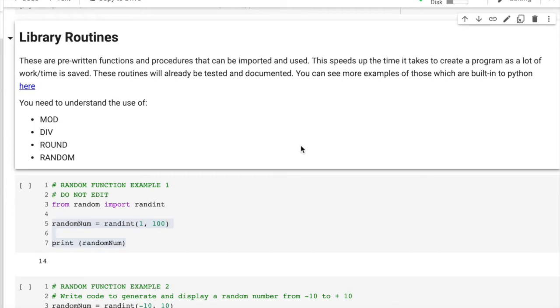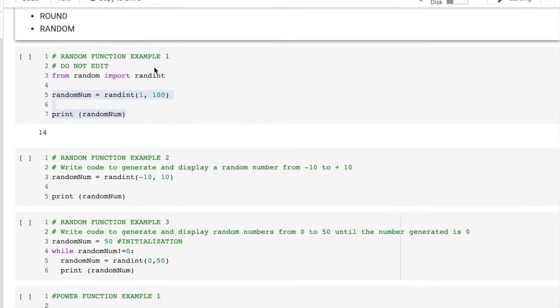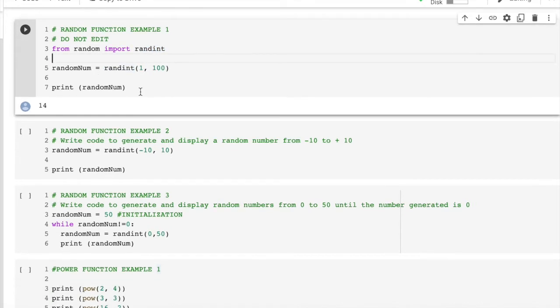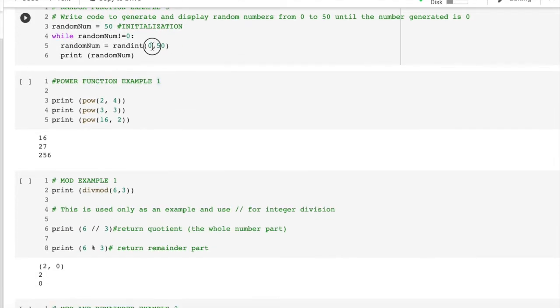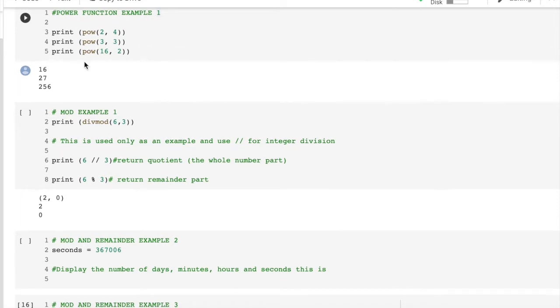Library routines. Library routines are a bit like an actual library in the sense that you can go and take some code that's not yours. Like how you might borrow books at a library, you can borrow the procedures or functions. So here's random, that's how you get random integers. These are the range, these are parameters that you give the function. This is power.